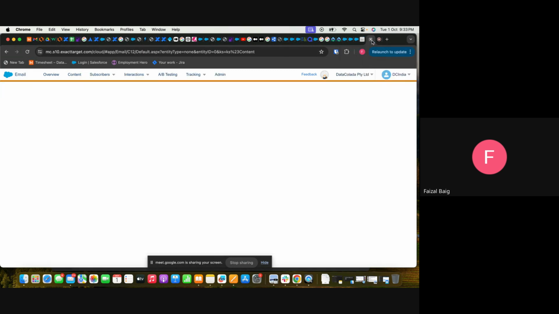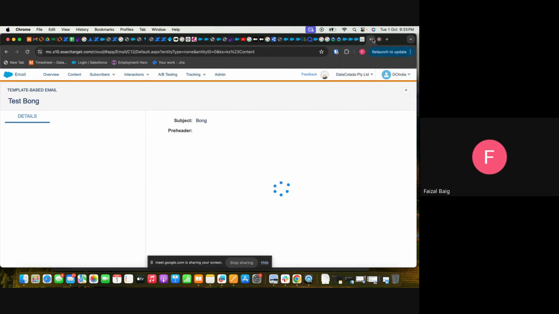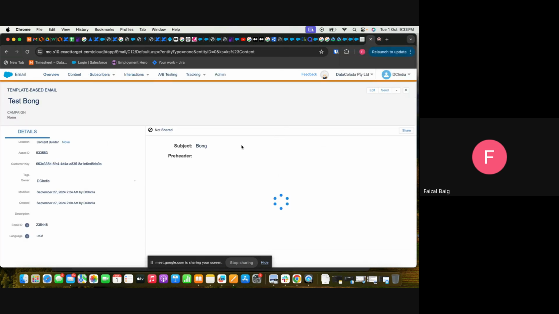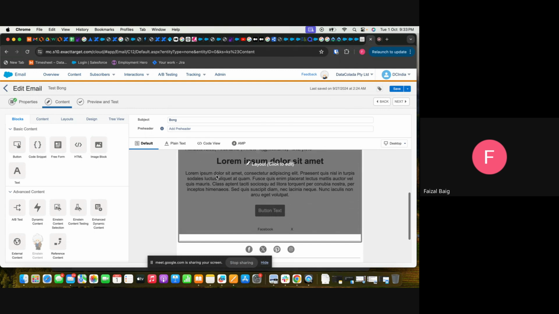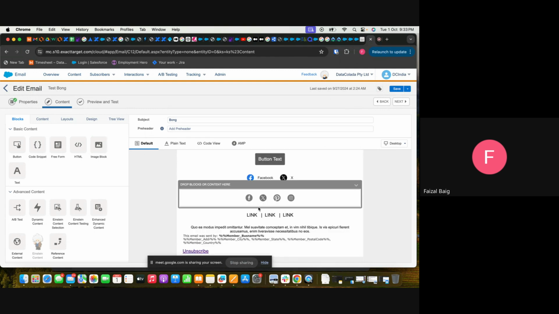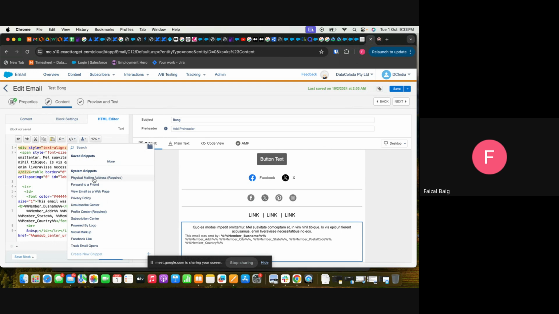And also, if we want to create an unsubscribe page, for the unsubscribe page also cloud pages are needed. Once we create unsubscribe, that might be one-click unsubscribe or two-click unsubscribe. So we can add the unsubscribe button here, and that is how we will be able to see. In unsubscribe, we have added the AMP script here. See this.